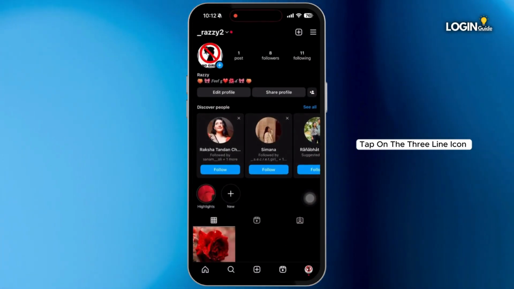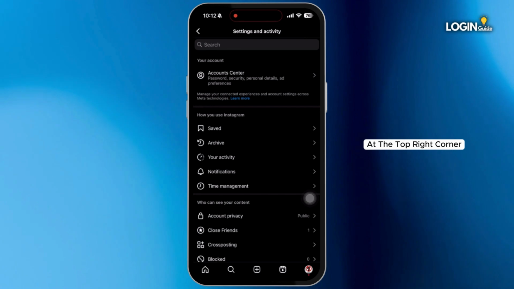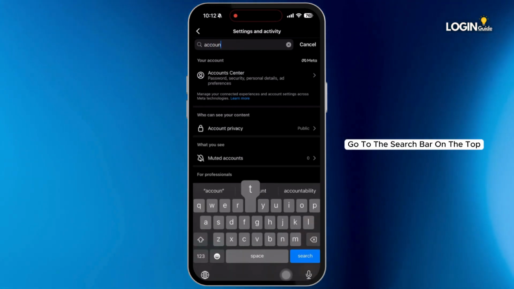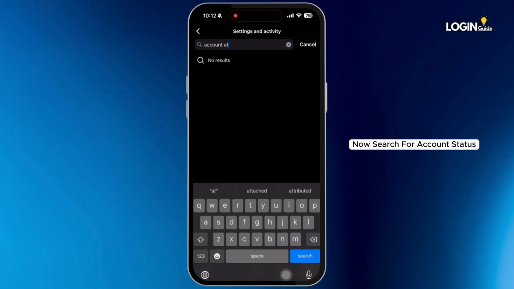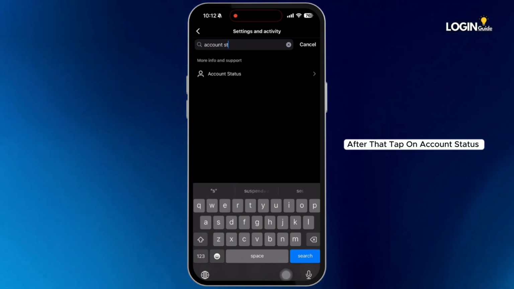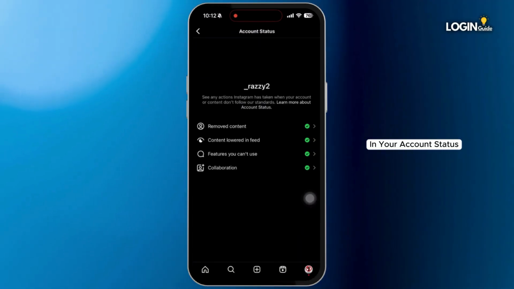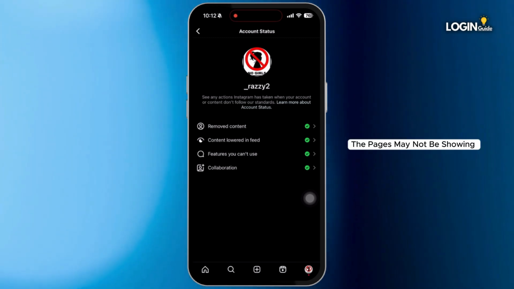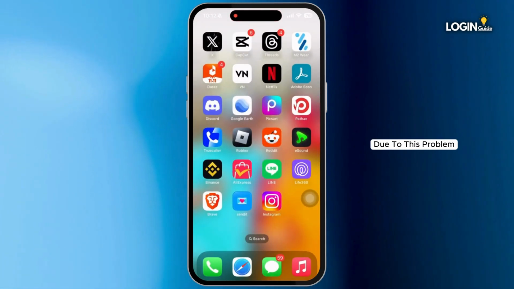After that, tap on the three-line icon at the top right corner. In your settings and activity, go to the search bar on the top. Now search for account status. After that, tap on account status. In your account status, make sure that all of these options are checked. Sometimes pages may not be showing due to this problem.